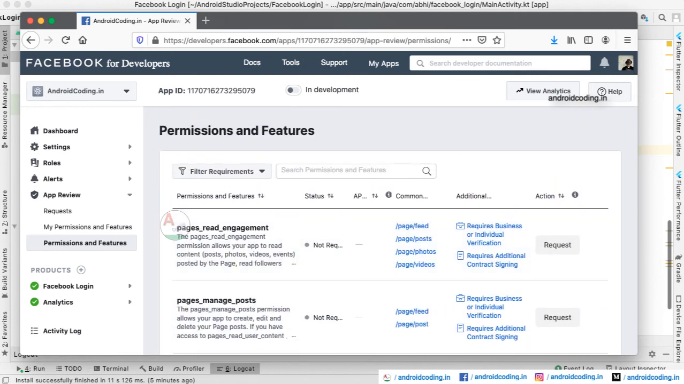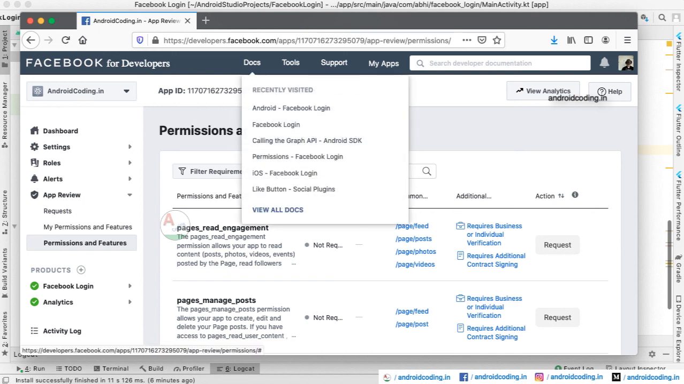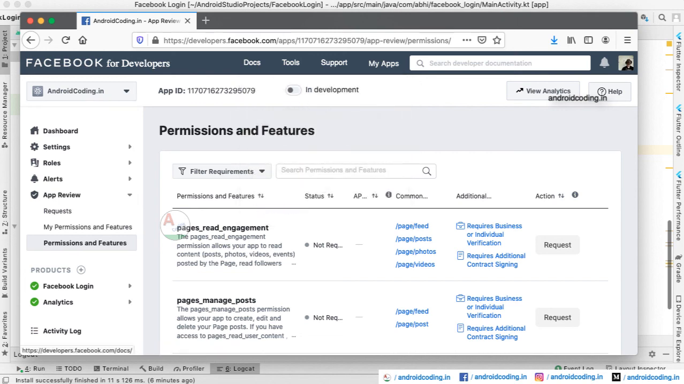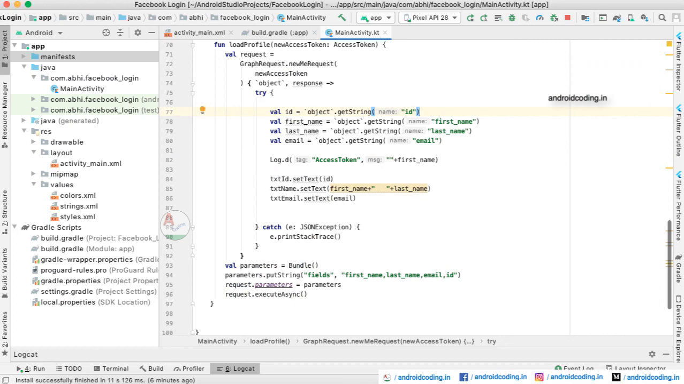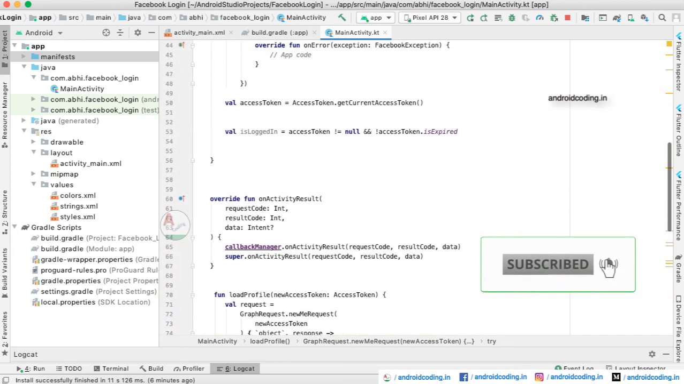So this is the basic overview of integrating Facebook into your Android application, and the complete documentation is available here for all the different platforms. So if you have any query in the integration, do let me know in the comment section below, and the code for this tutorial is available in the description section as I have said.